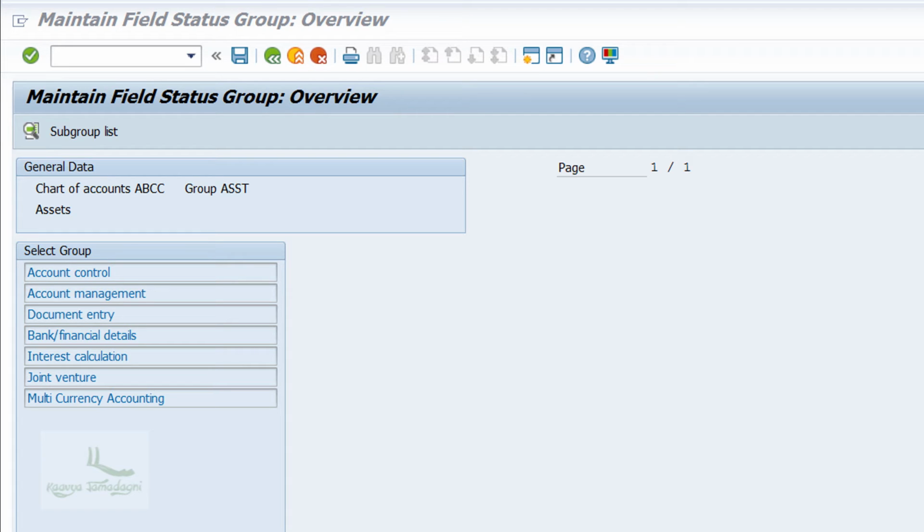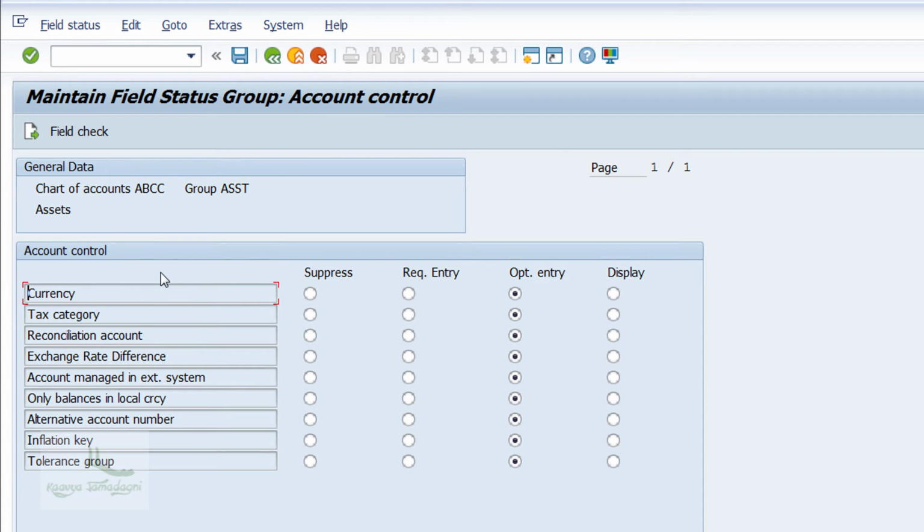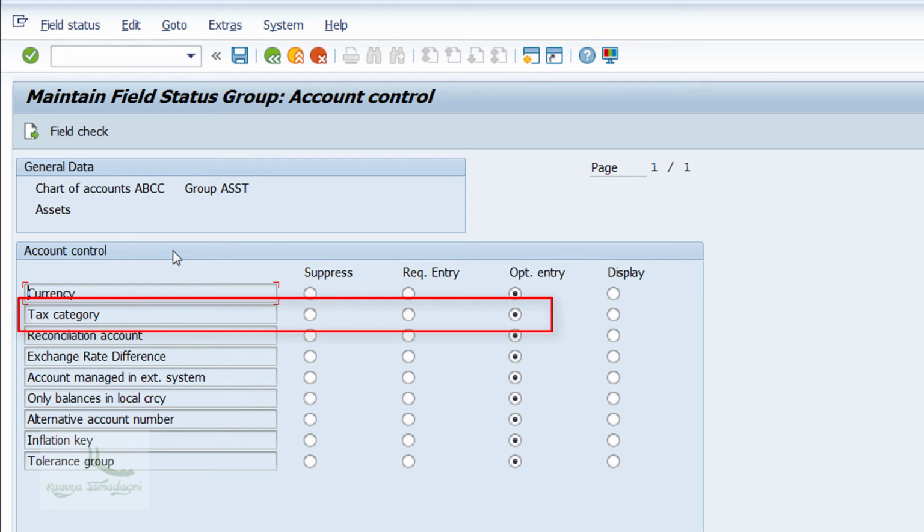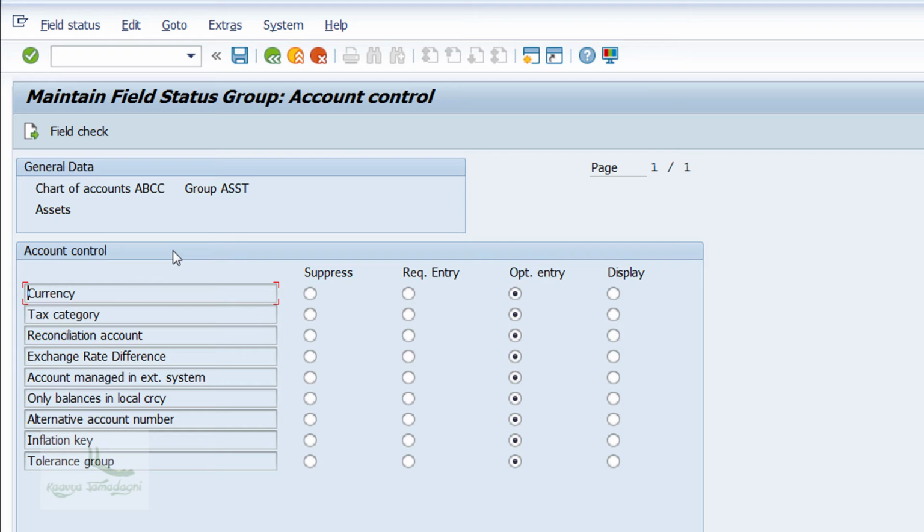Now we need to search for field tax category under individual heading. Let's double click on account control and see if it is available. So, can you find it? Yes, it is the second field here and it is marked as optional.